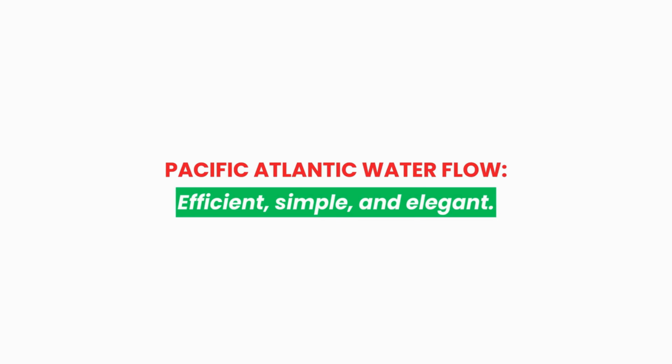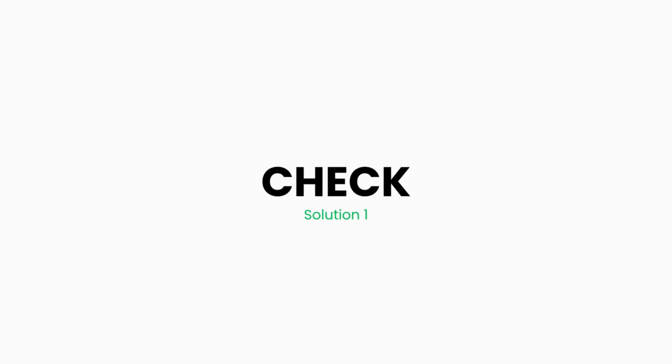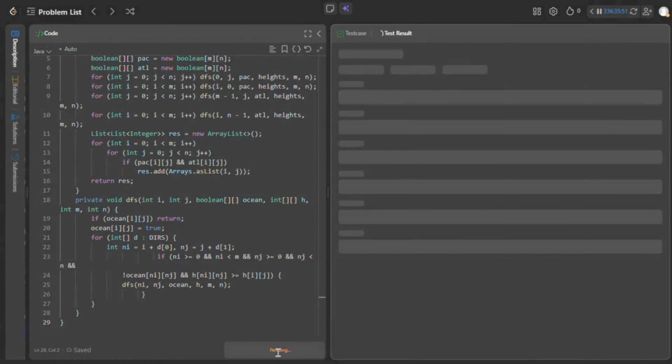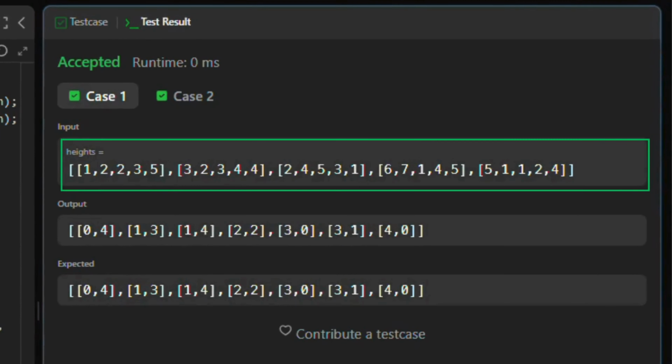Efficient, simple, and elegant. Now let's verify the solution using the provided test input. This grid represents land heights. Water can only flow from higher or equal height to lower height, but remember, we reverse the flow, starting DFS from each ocean and exploring only uphill paths.